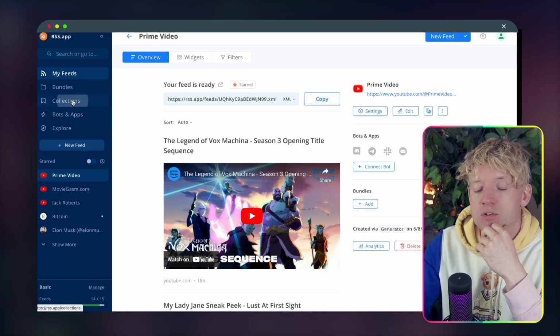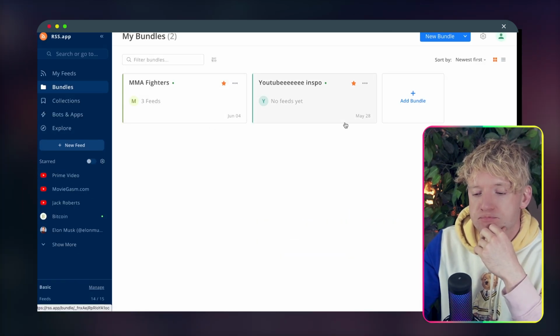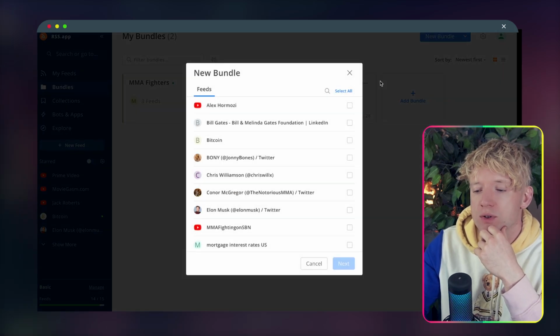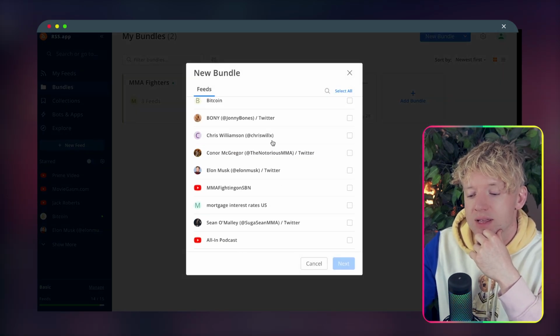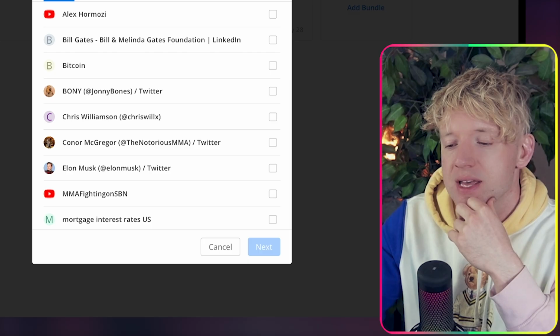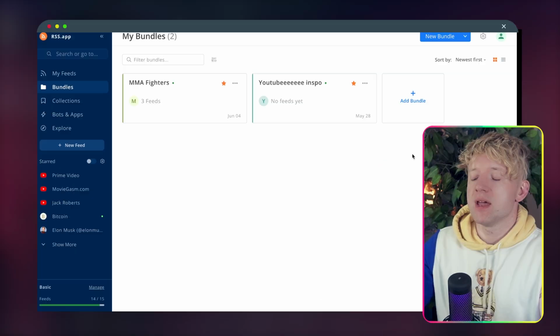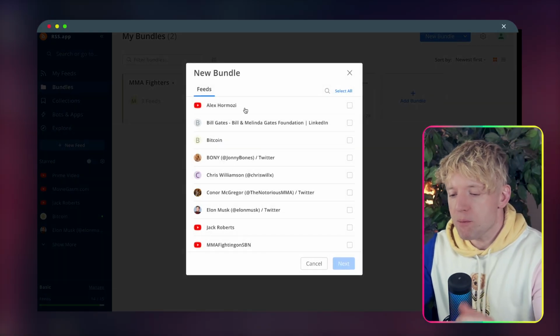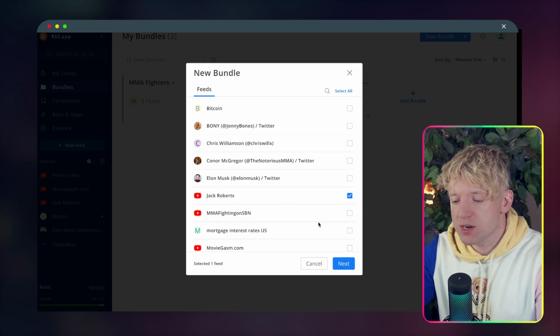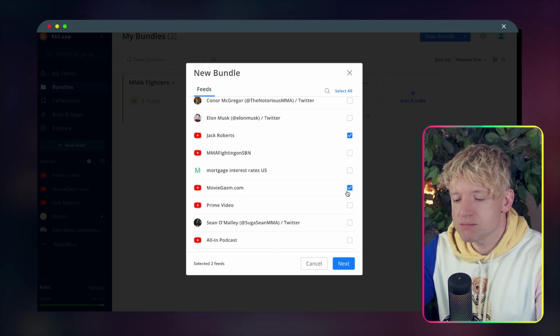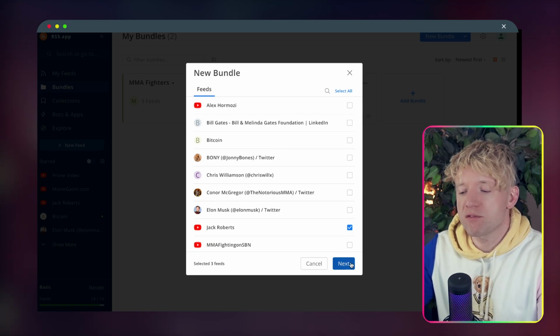We come over now to bundles on the left, and click on new bundle. All right, and here is every single one that we've added. Now, it's not landed just yet because they're quite new feeds, so let me just refresh the page. And now we're on bundle, guys. Click new bundle at the top. We've got the Jack Roberts YouTube channel, we've got the Moviegasm YouTube channel, we've got Prime Video. And we just add all the stuff that we want from our feeds.